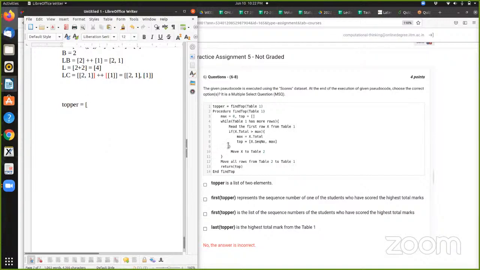Topper will be x dot sequence number. I don't know for which condition it is doing this, but I just tell you something will be there for sequence number and the max value. Max value, let us say 89. It will look like this. Agree or not, guys? Yes. Yes, sir. And now you check. Topper is a list of 2 elements. It is true. I think it is true.